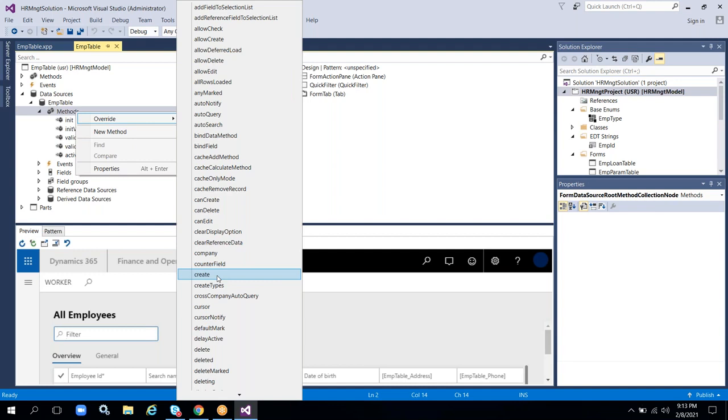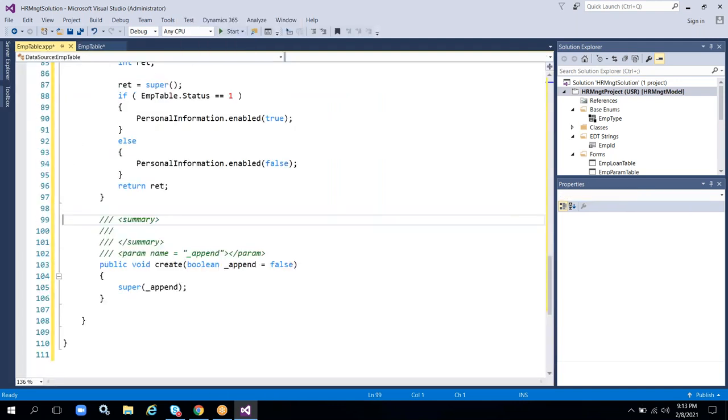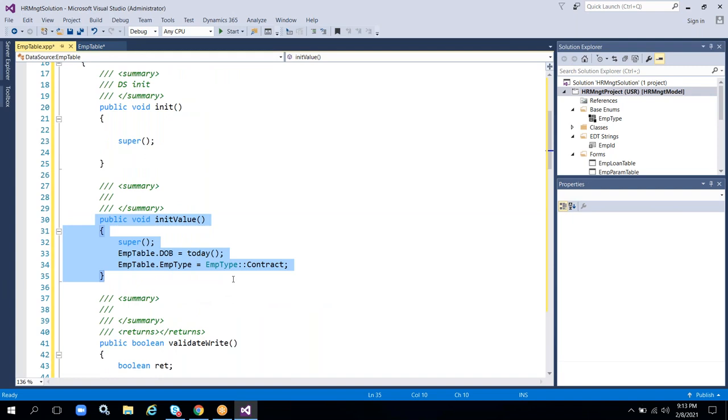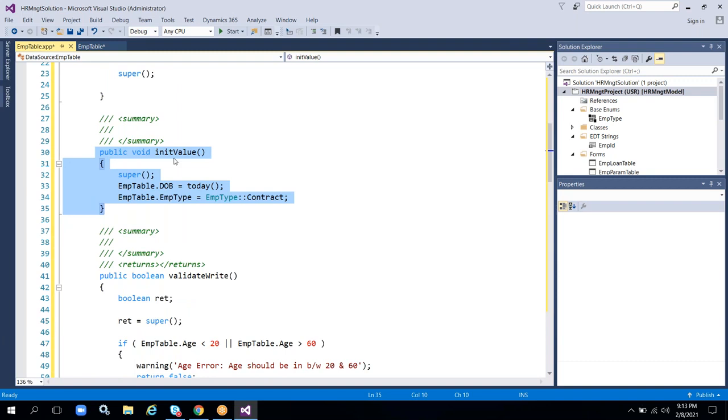create. This method works like init value. How exactly is the init value working? In the same way, this create method also works when we are creating a new record. In the init value method, we have assigned some values to the record by default. Like when I'm creating a record, by default today's date has to fill in the date of birth column, and the contract value has to fill in the EMP type, employee type. So these default values we are automatically populating in the date of birth and employee type. This we have written in init value.